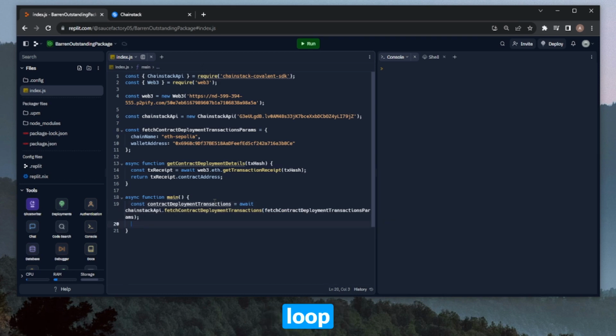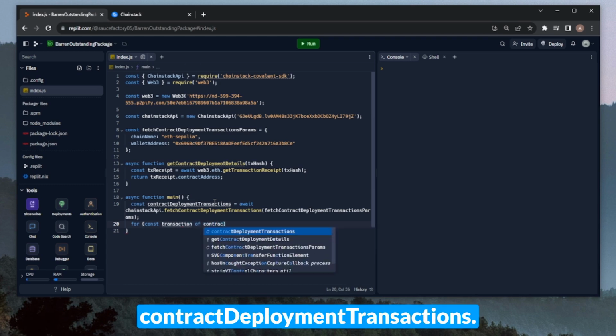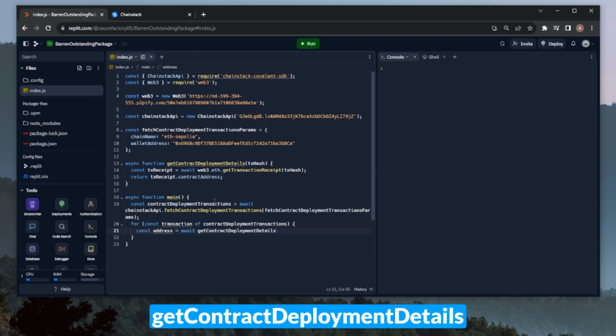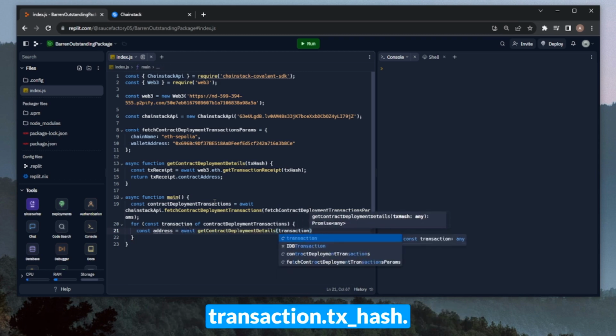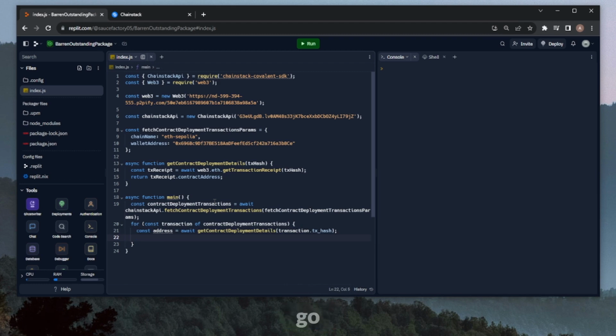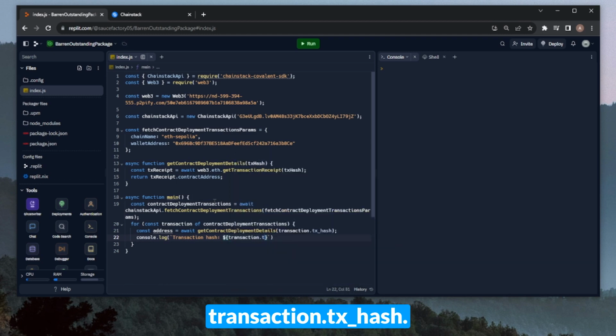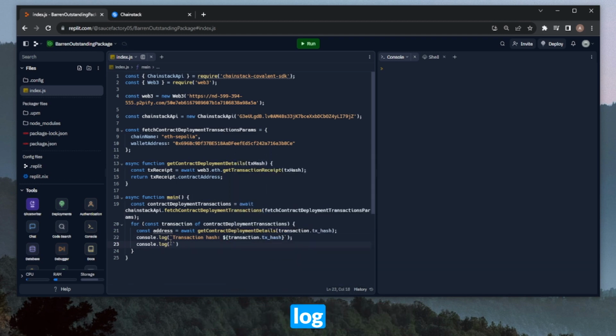Now with that defined, we can loop through all of the transactions that it finds and print out the details. So we can do for transaction of contractDeploymentTransactions, and then now we can call the getContractDeploymentDetails function to get the address of the contract deployed in this transaction. So we can define that in a variable called address, then await getContractDeploymentDetails, and then transaction.txhash. All right, so now we can go ahead and just print the basic details. Do console.log, transaction hash, transaction.txhash. And then of course we can also log the contract address.